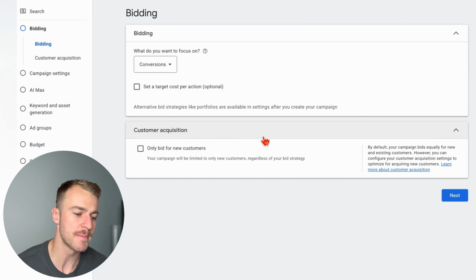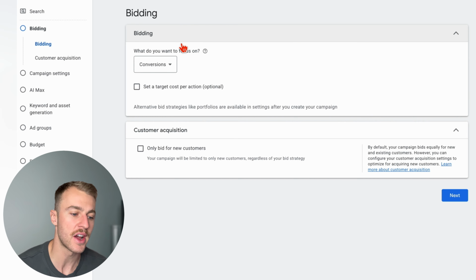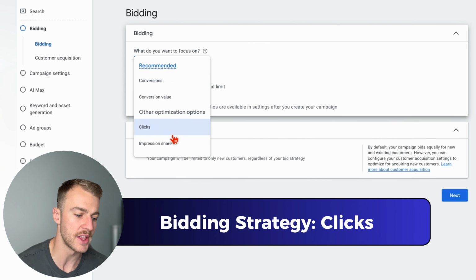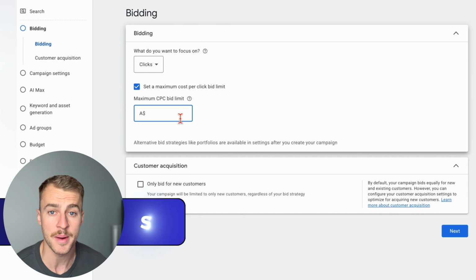Now for bidding, this is a massive mistake that every new person makes when they start their Google Ads account. If they don't have any conversion data in their Google Ads account, they should not be starting their campaign on conversions, okay? So what we want to do is start this on clicks and set in a maximum cost per click so it doesn't spend a ridiculous amount of money for clicks.